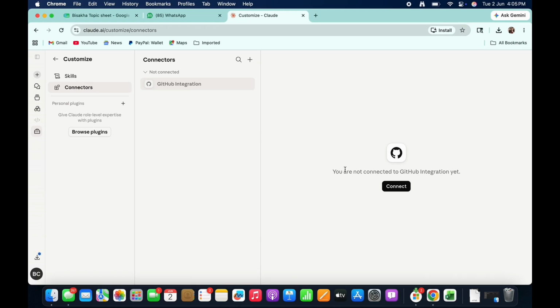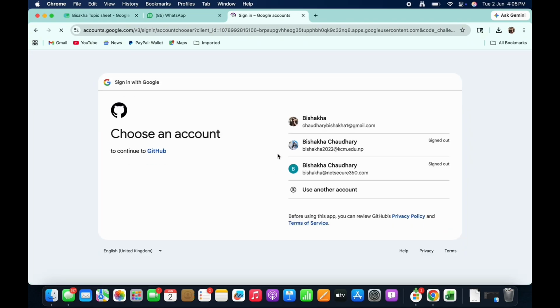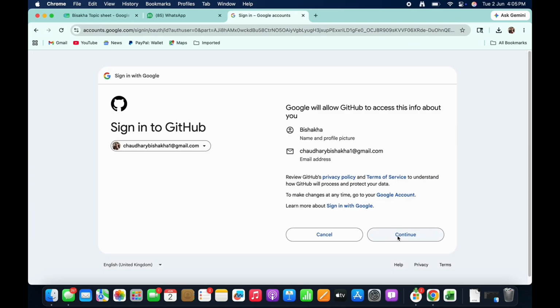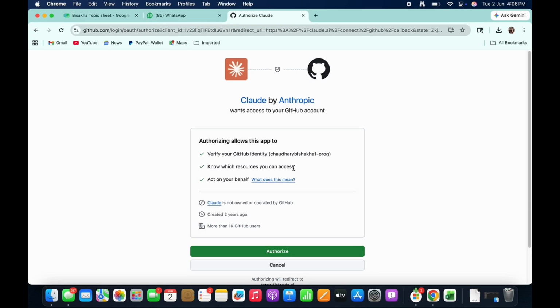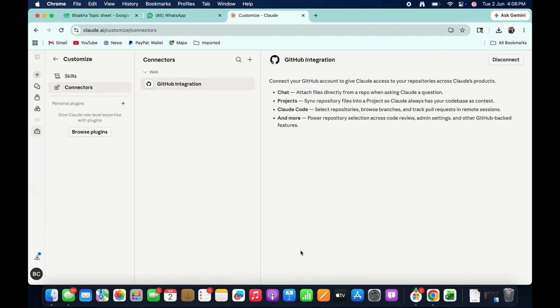So simply tap on the GitHub option you see there and then tap on the connect option right below GitHub, and now you will be required to sign in to your GitHub account. So go ahead and sign yourself in, and you will then be required to give access to a certain aspect. So simply tap on the authorize option you see there and wait for the process to be redirected. Once redirected, as you can see, your Claude AI has been successfully connected to GitHub integration.